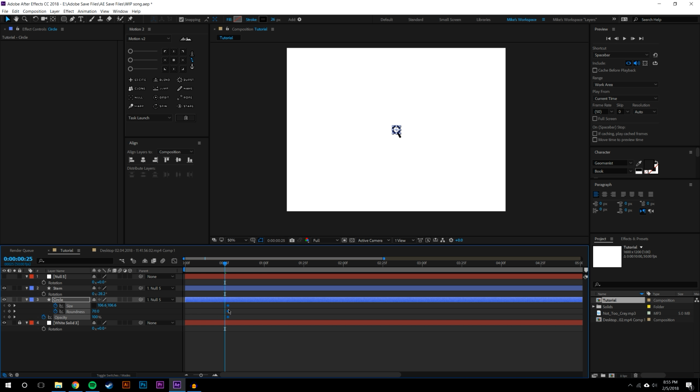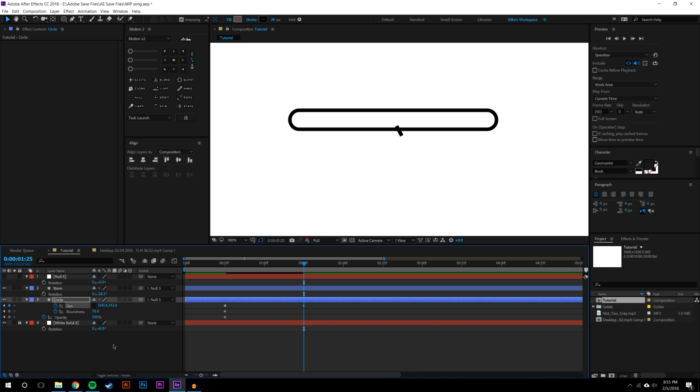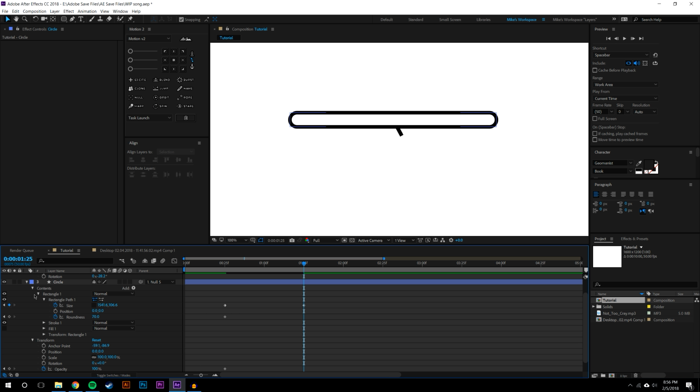I'll just move these over. Come over about a second later. And with this unchained, I'm just going to stretch this out to create my search bar. But I'm also going to make the roundness a little bit less round and the opacity 0. Let's see, maybe I won't do that. I kind of like it round, but I do find that it is fairly thick.